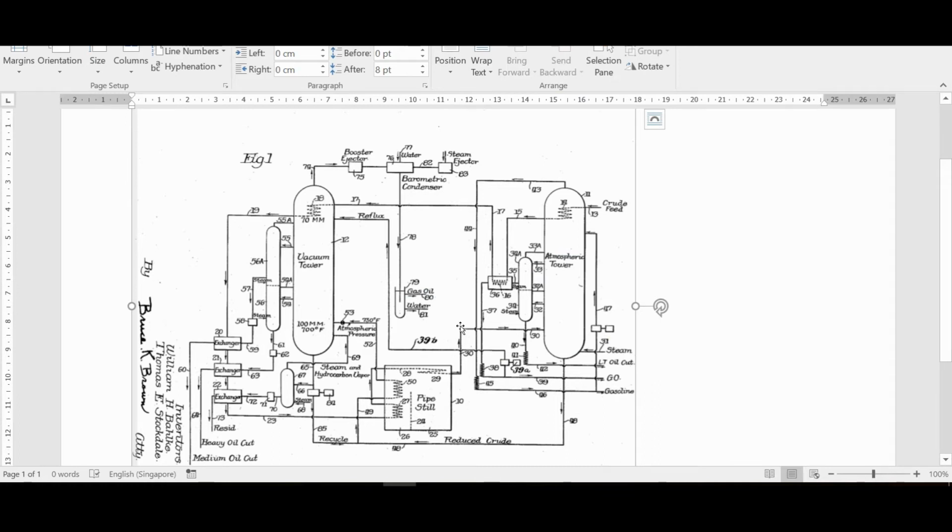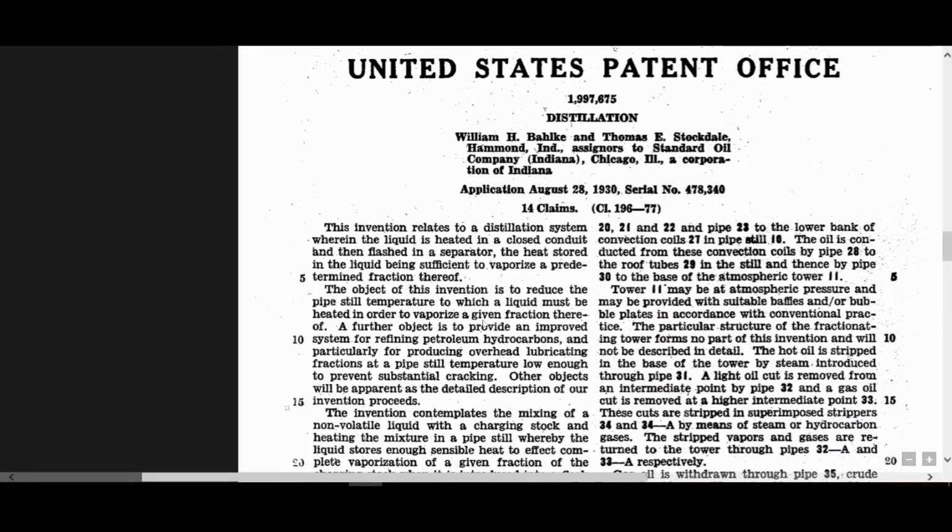goes through pipe 30 into the atmospheric tower. So that's the whole preheat train. This is called a preheat train, right? Preheat train into the furnace, which is called a pipe still, and it goes into the atmospheric tower.